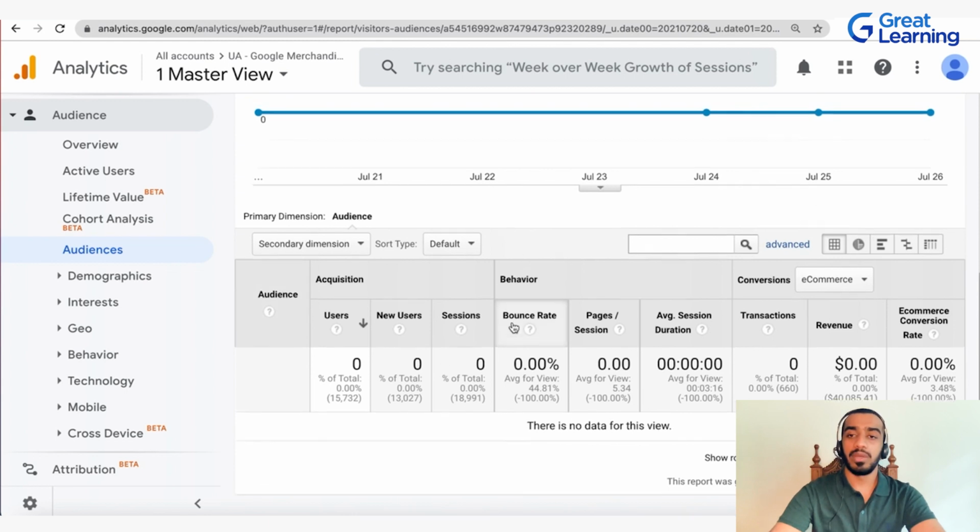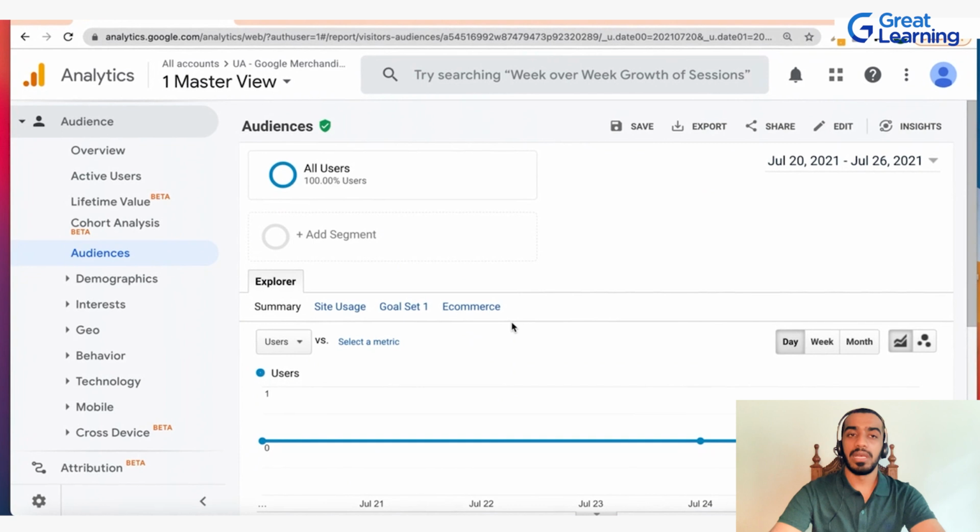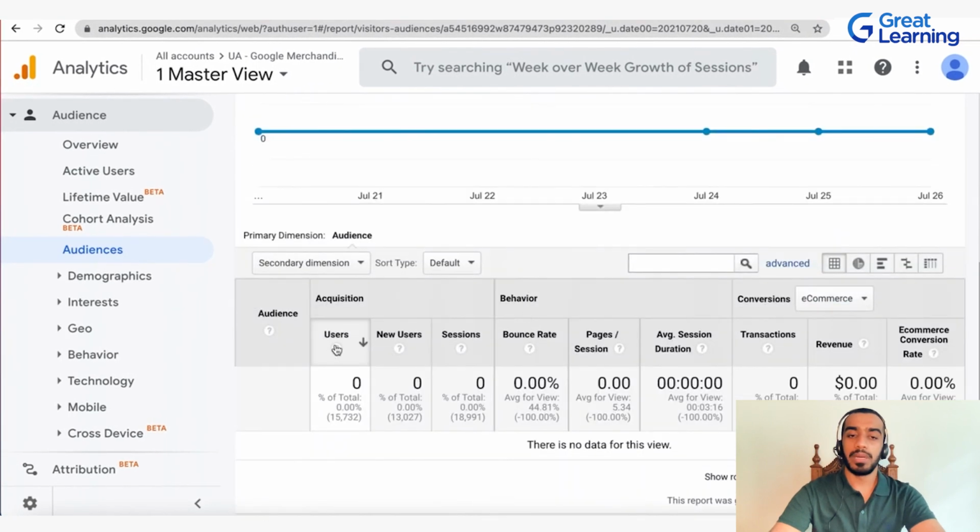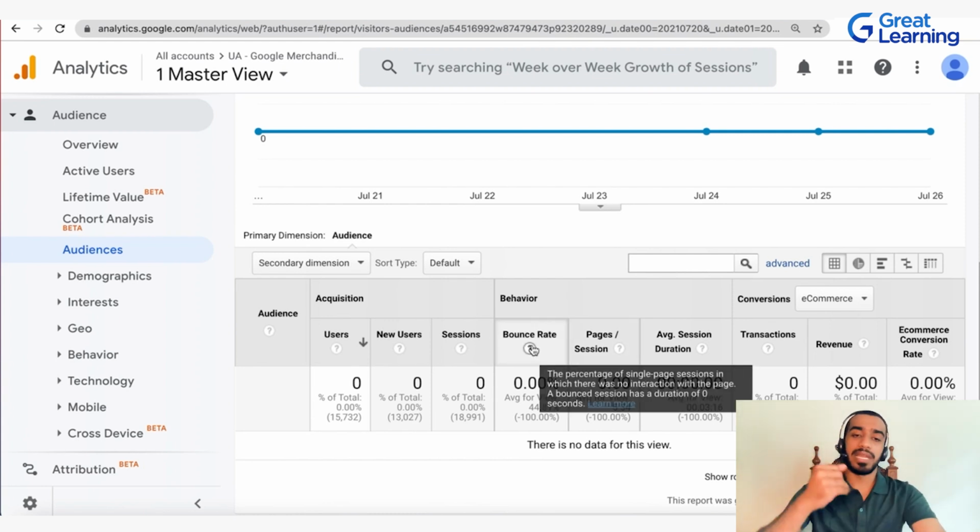Of course, this is not being populated in this demo account which is shown, but you will get a glimpse of the users, the new users, sessions that's happening on the website. You can also understand the behavior of it. So it's mainly divided into 3 parts, that is acquisition, behavior and conversion. So how many people are you acquiring? What is the behavior of the people that are coming on your website, and are they converting?